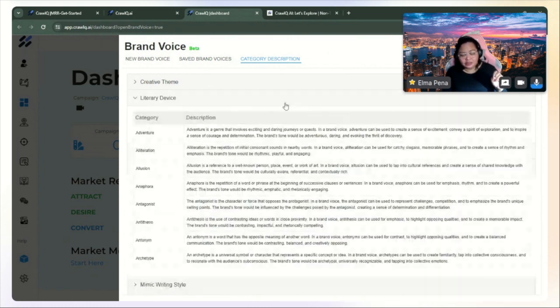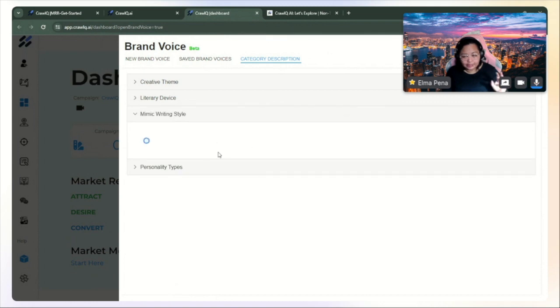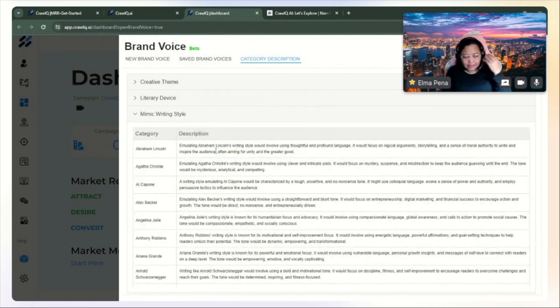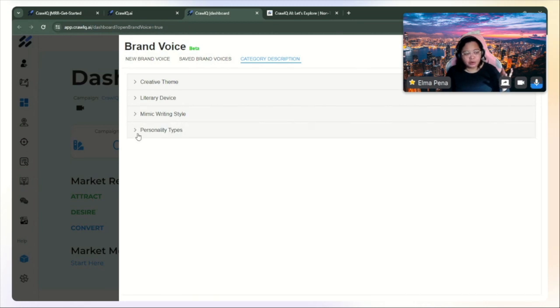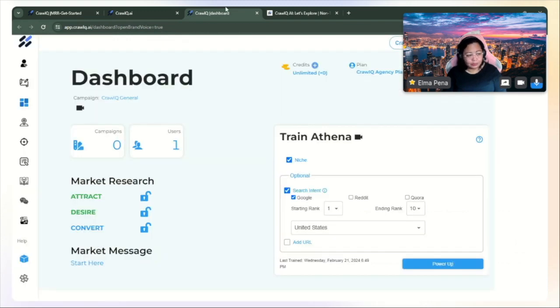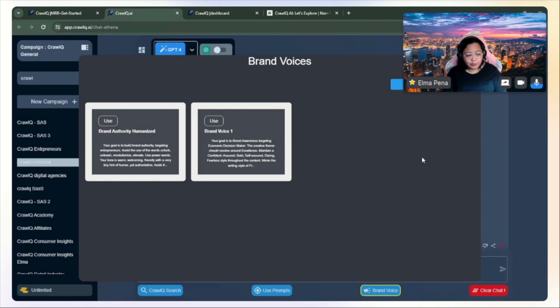What do they mean by literary device? Ah, adventure alliteration. So it's all here. It's a matter of where to find them. And I tell you, CrawlQ is very powerful. It has tons of features, lots of benefits to use it. It's a matter of how to use it and where to find certain features. And that's why we are doing a lot of education campaigns now. Our newsletters are educational. We make sure that people understand what we can do, the power of CrawlQ.